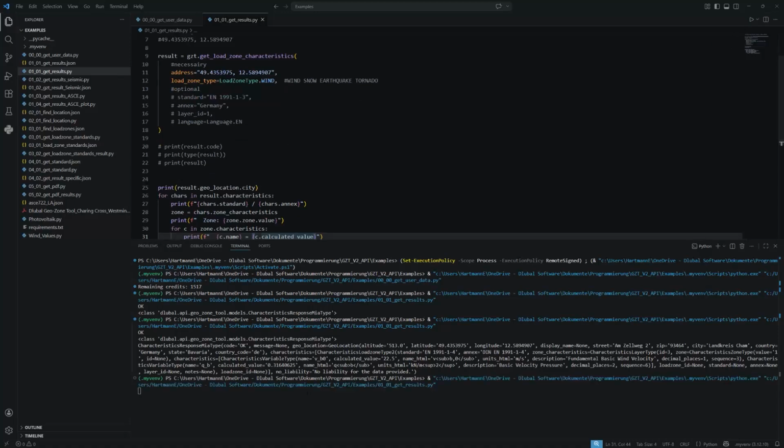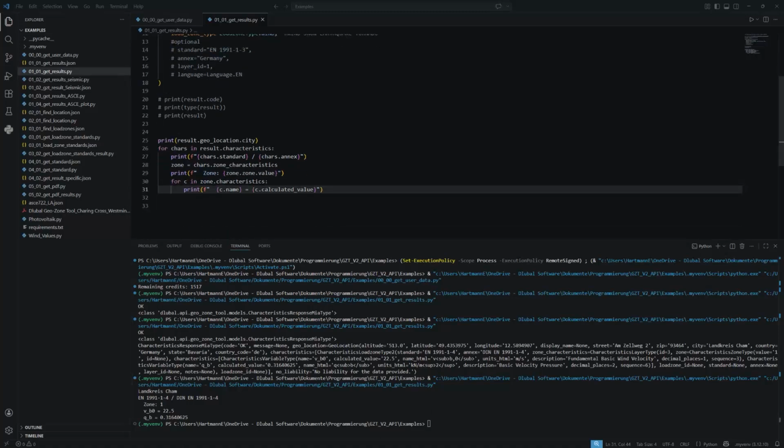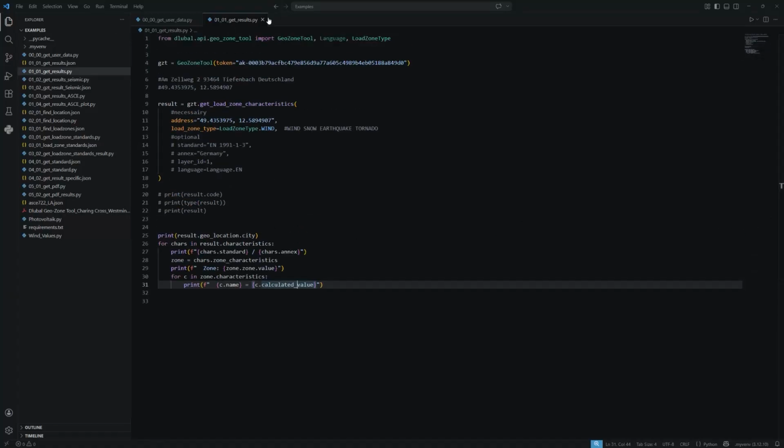Let's see what is the result of this. Okay, here we have it. There we see our fundamental basic wind velocity and our basic velocity pressure, because we have two calculated values after each other. We also see our zone and the standard and the annex, and here seems to be our city. Okay, that's it for our first example.